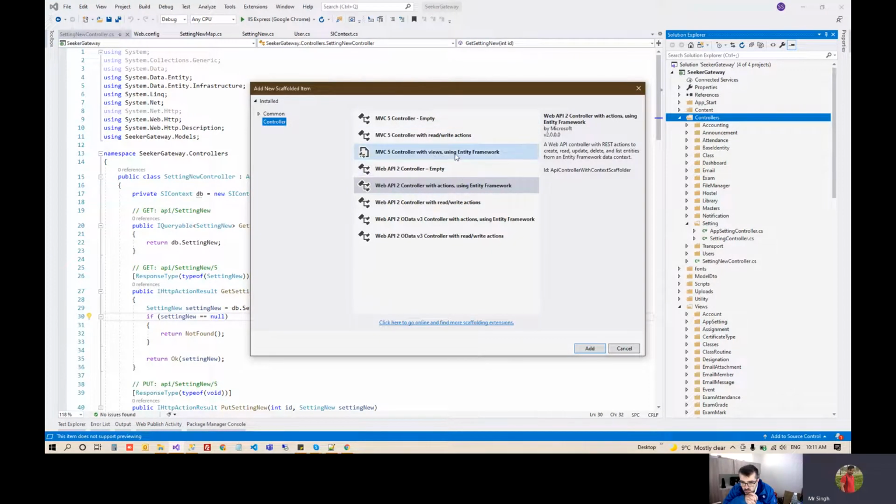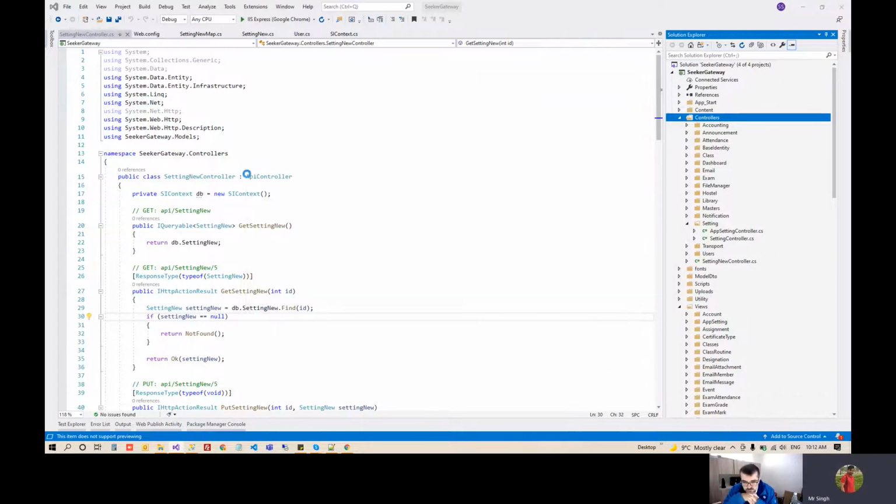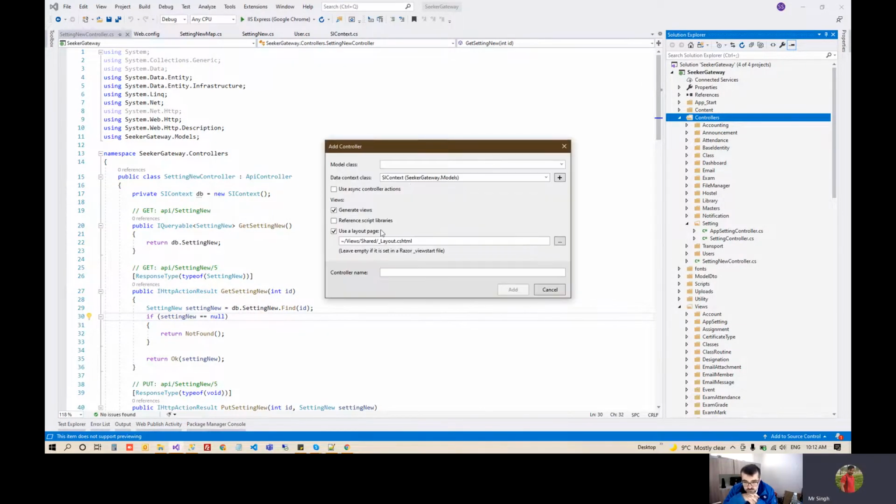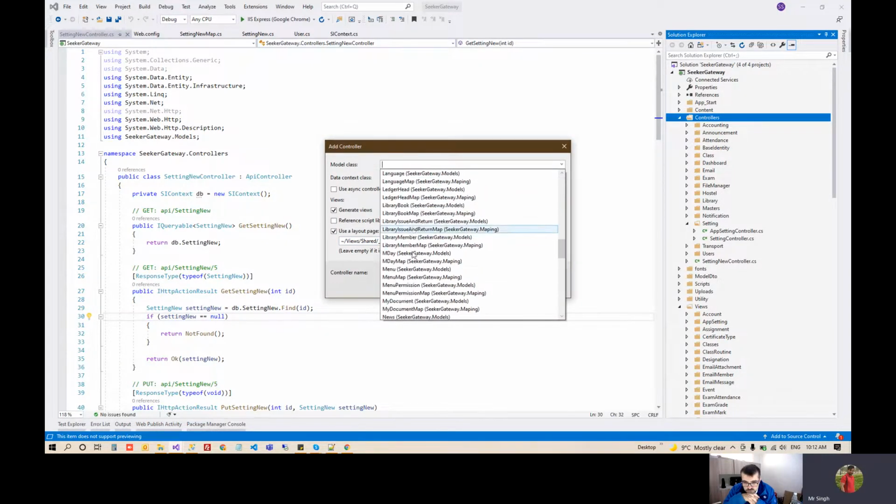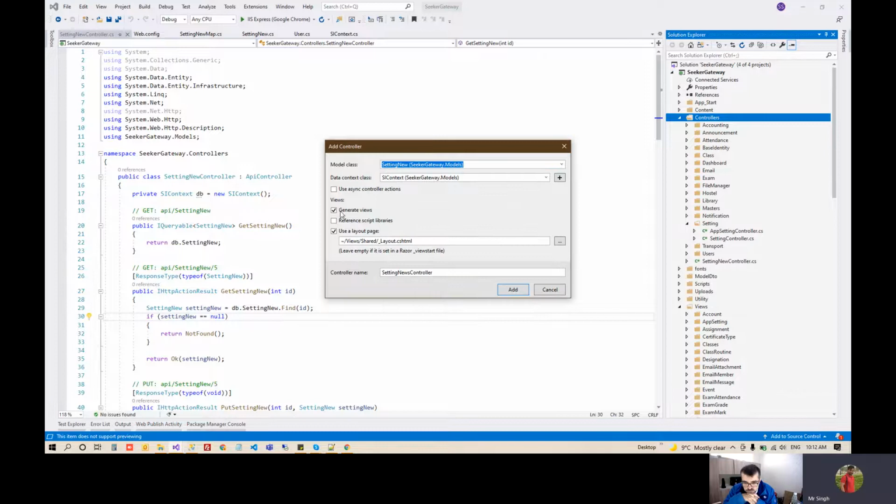Entity Framework, view. With views? Oh no, go up. Yeah, that one, this one, before you pick the other one. Oh, I see. Just a bit. Class, settings, new. Class is already there, generate views. Okay, controller action is okay.